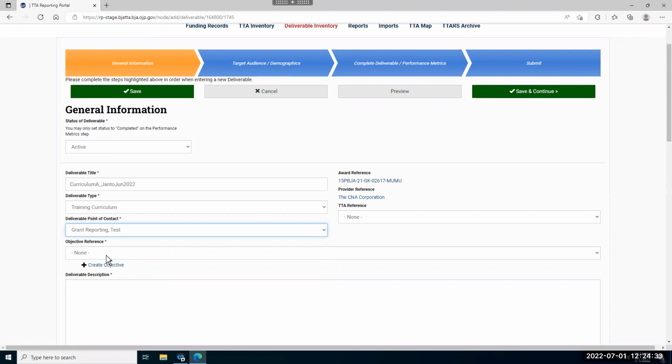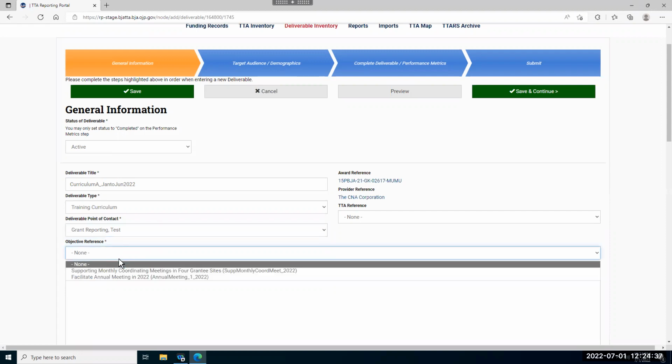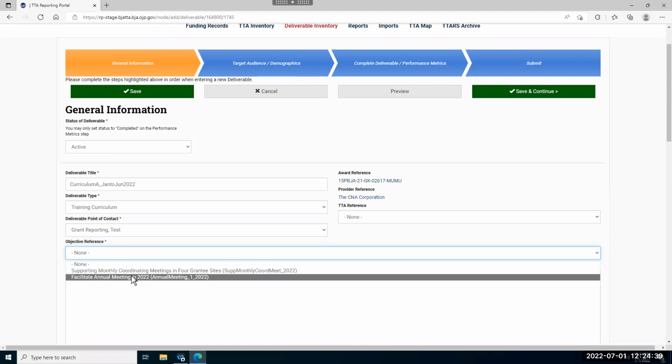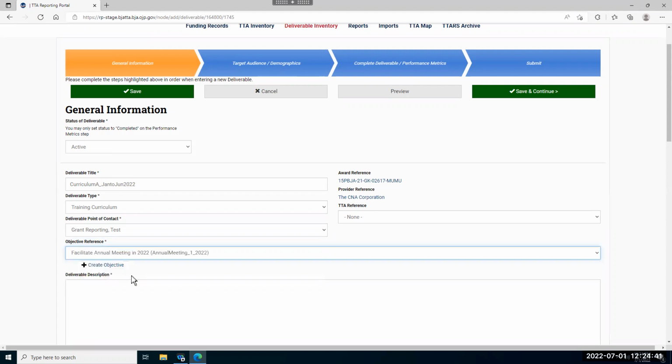And then each deliverable you enter must be related to an existing objective reference for your award. So here I'll go ahead and select this one. If it's not related to an existing objective and you need to create a new one, you can select this Create Objective button. You'll notice here that for some fields, there's an asterisk or a star, and for some there's not. The fields with a star are the required fields, and they must be entered before saving or continuing through to complete the form.